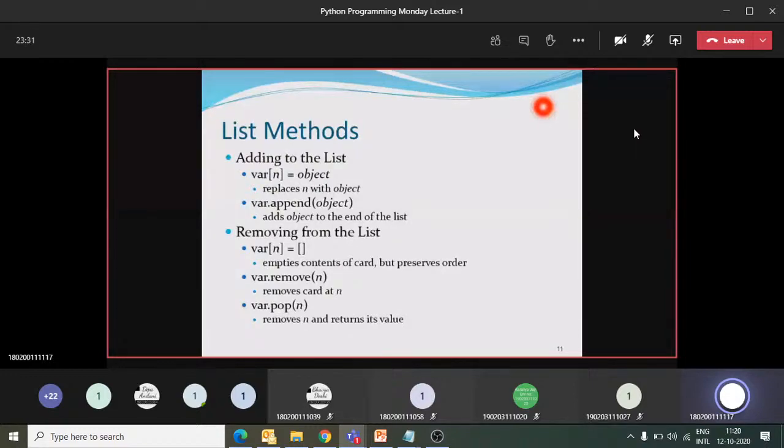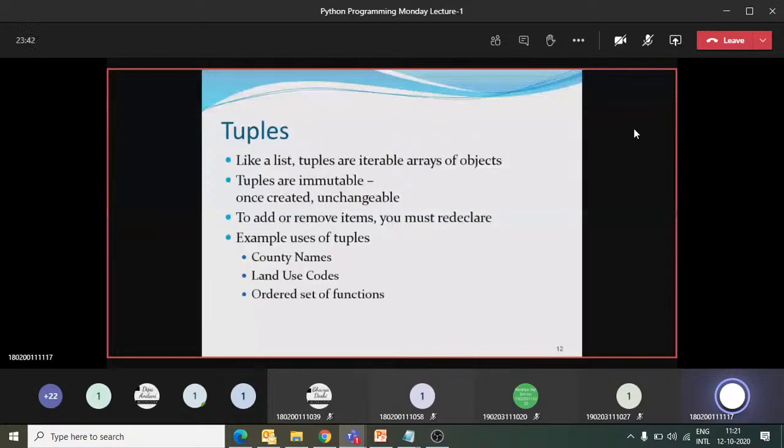Then tuples. Like a list, tuples are iterable arrays of objects. Tuples are immutable, once created they are unchangeable. To add or remove items, you must redeclare. Example uses of tuples are country names, land use names, and an ordered set of functions.